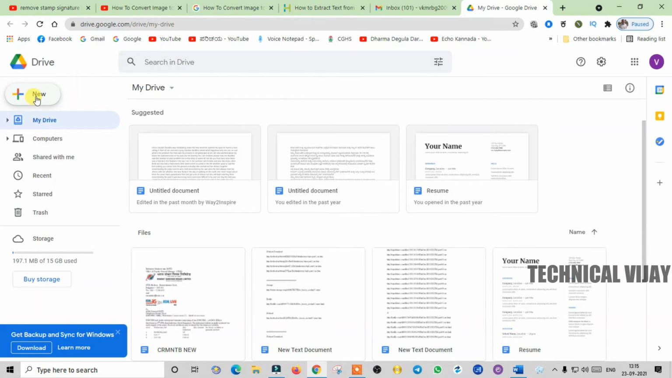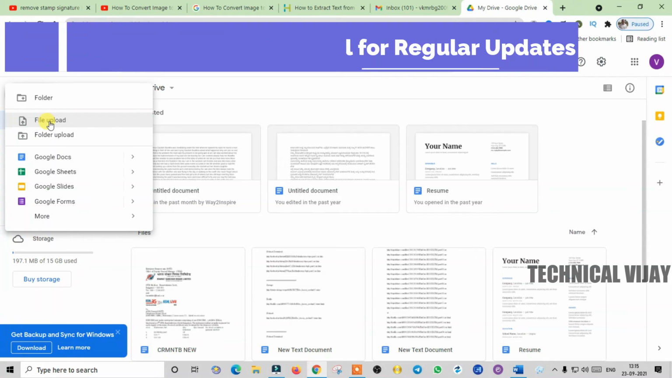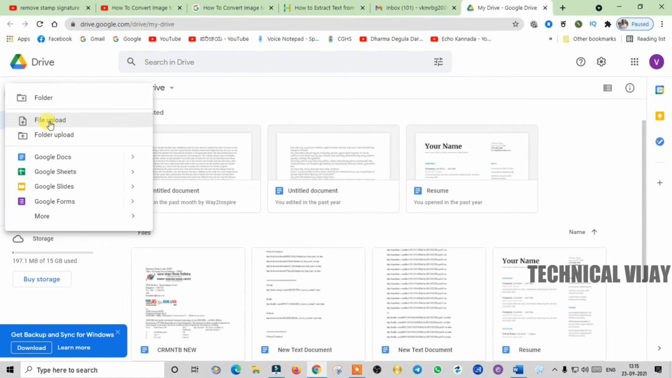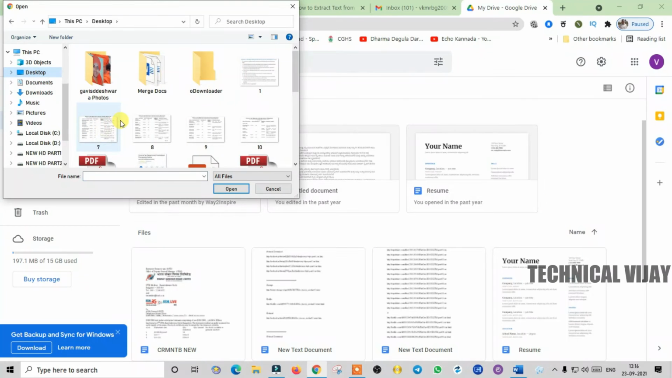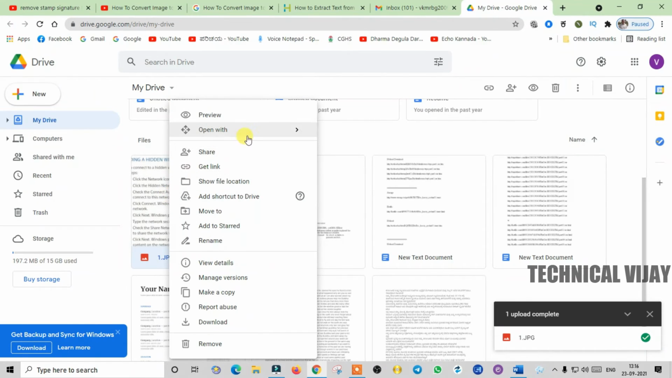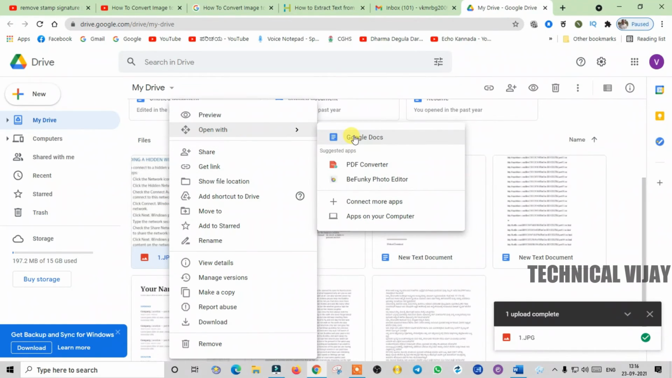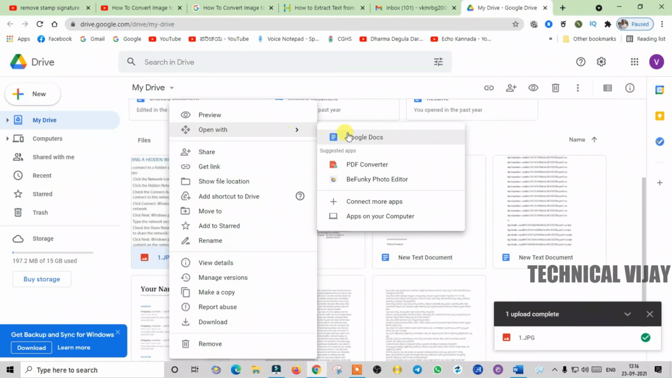Go to New, click on New, then choose File Upload. I will select File Upload because only one file is there. If you have multiple files in a folder, you can go for Folder Upload also. Click on File Upload, go to Desktop, and select this file. The image file is uploaded here. Now right click on it and choose Open with Google Docs, on the document that you want to convert.